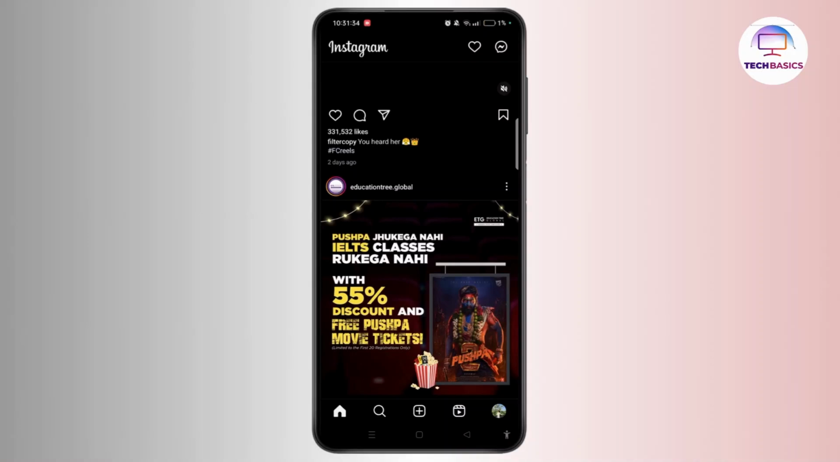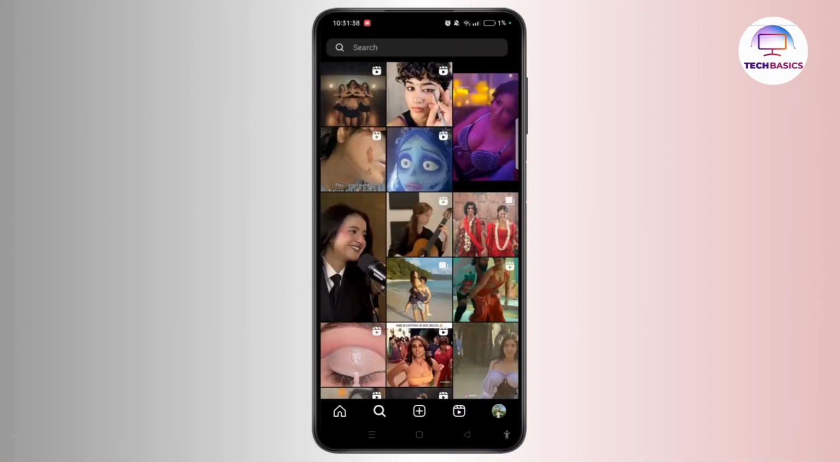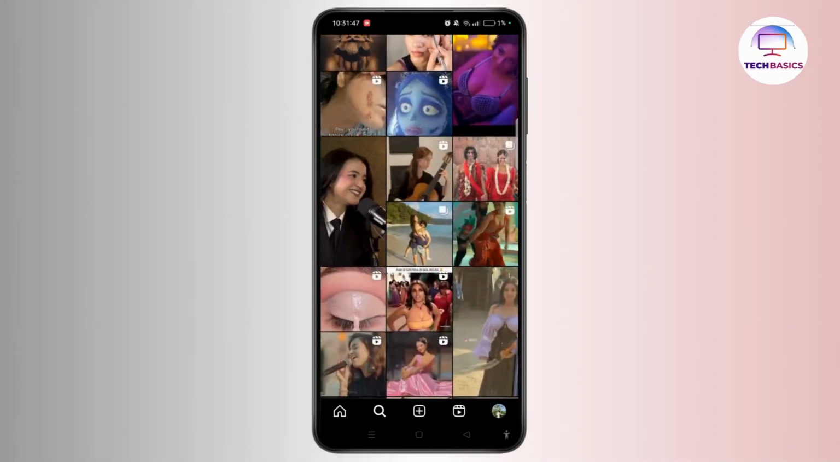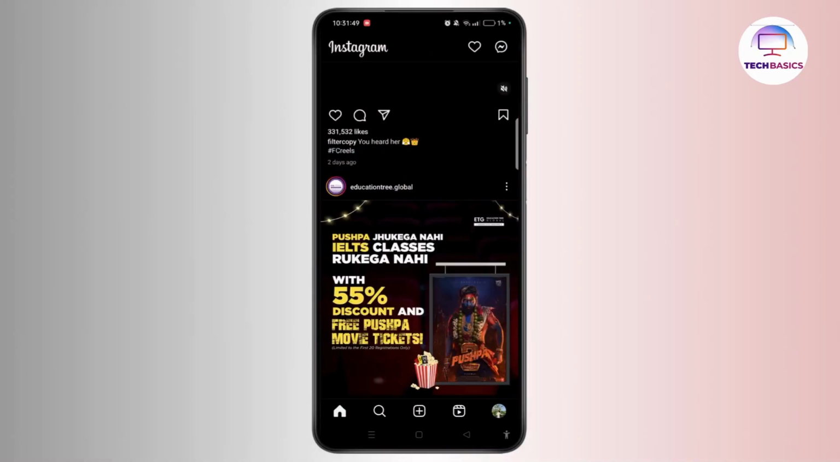You can even go through the search icon at bottom left corner of the screen, and using the search bar you can easily open up any person ID, and there you can search for the post and reel. So for now, let's enter this home screen only.